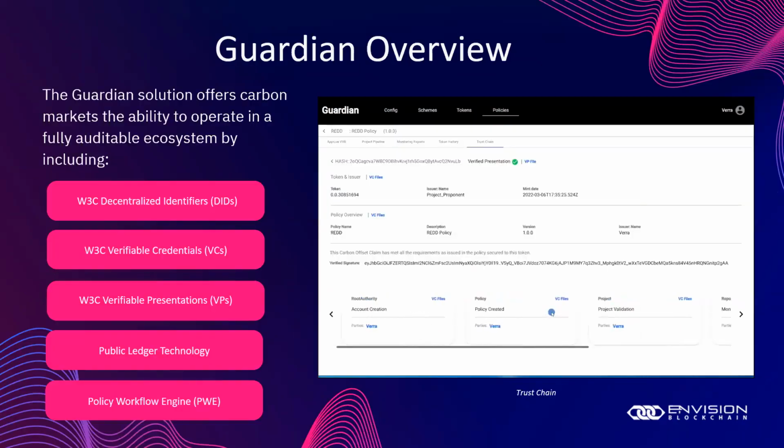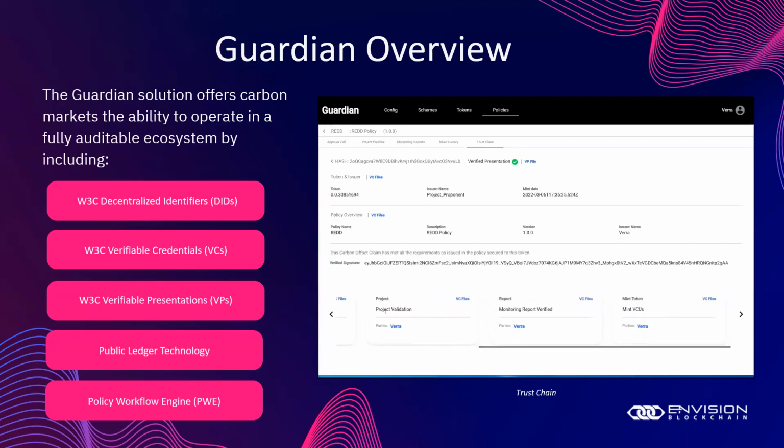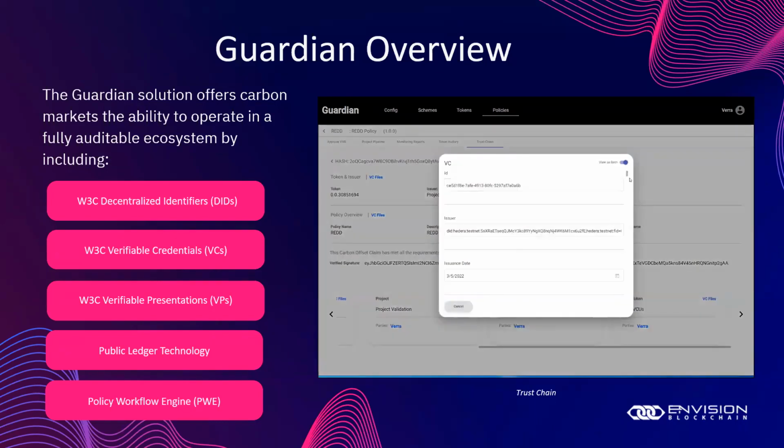At the heart of this ecosystem, we have 4 key technologies that enable us to deliver trusted and transparent solutions for the carbon market. First, we use W3C decentralized identifiers. DIDs are globally unique IDs that allow individuals and organizations to generate their own identifiers using systems they trust. By using DIDs, we can ensure that carbon credits are issued to the correct party and that they cannot be duplicated or manipulated in any way.